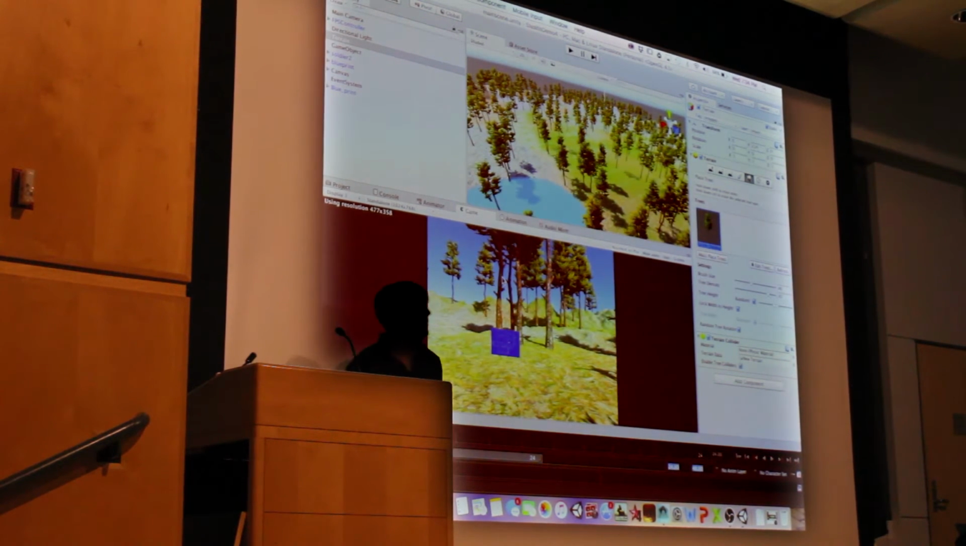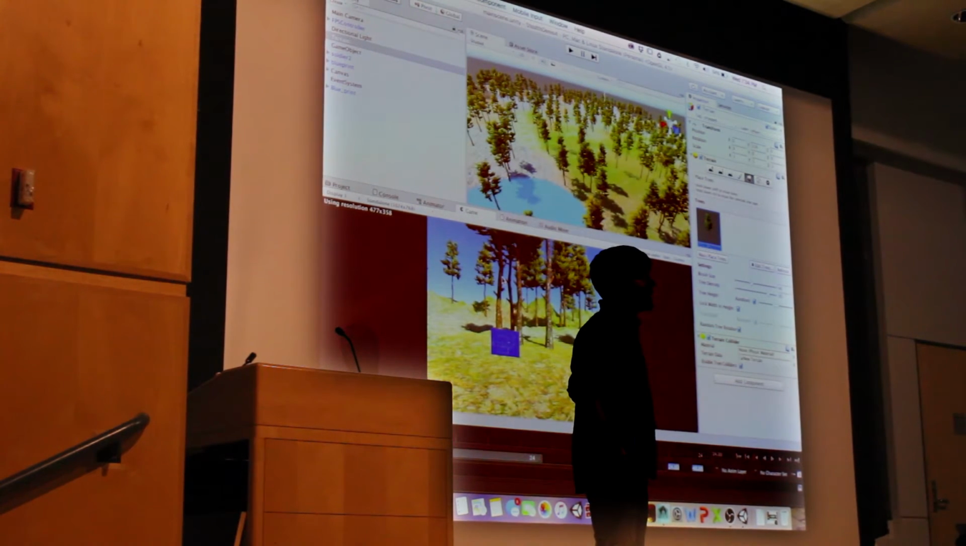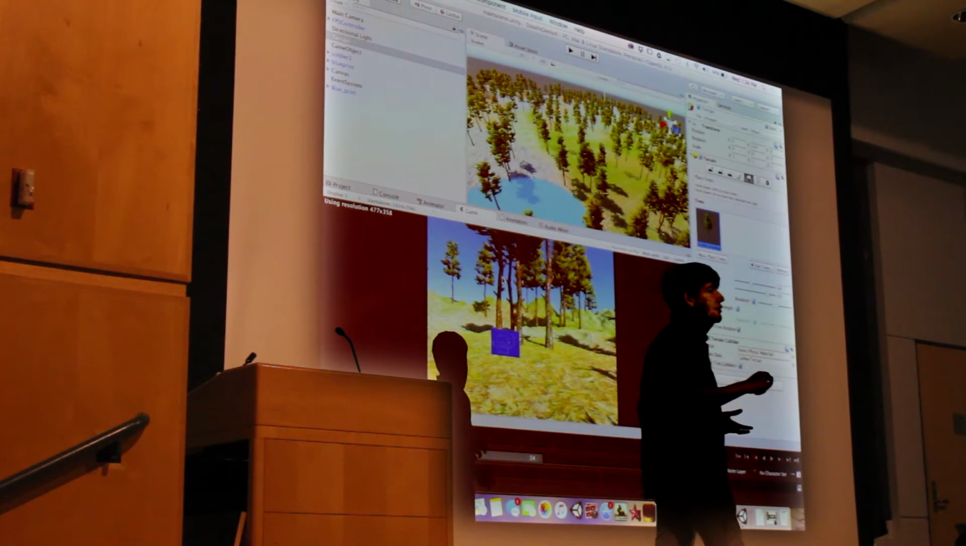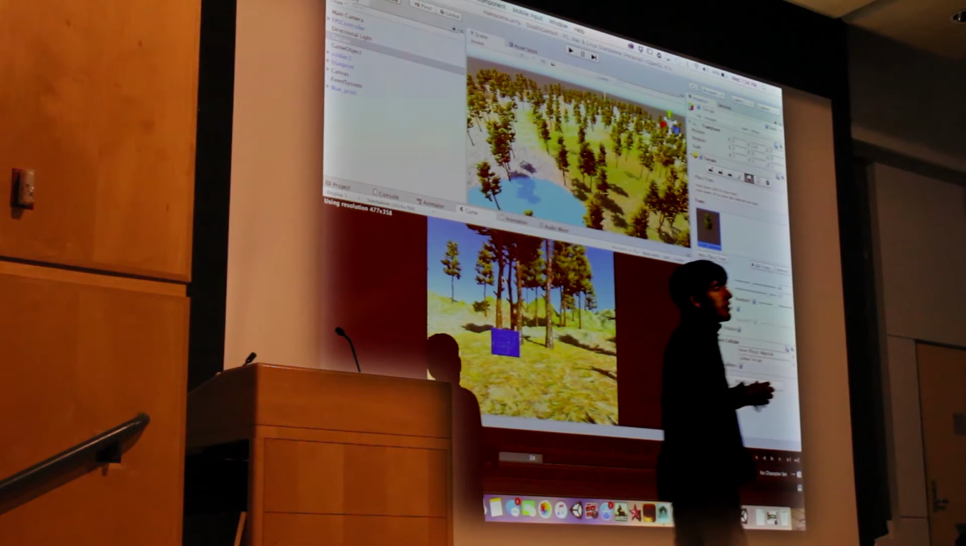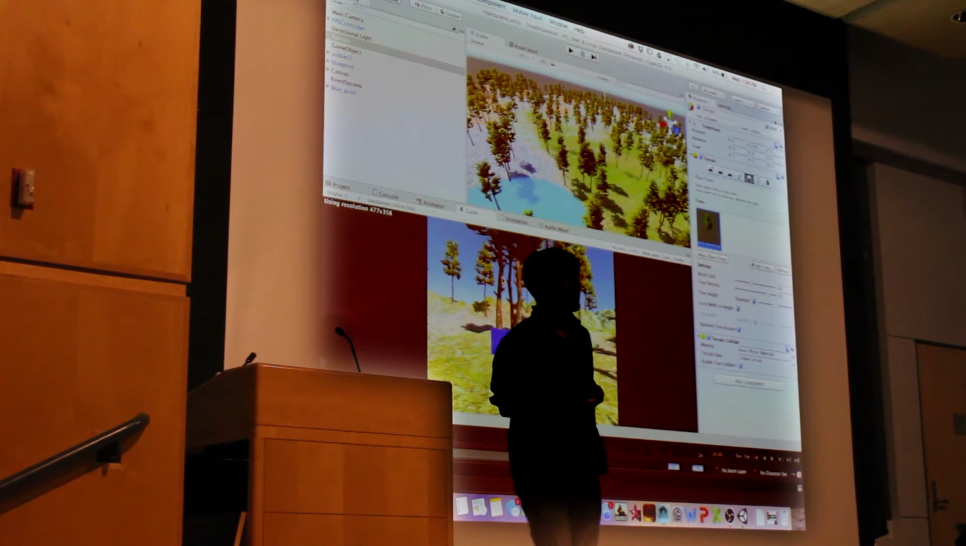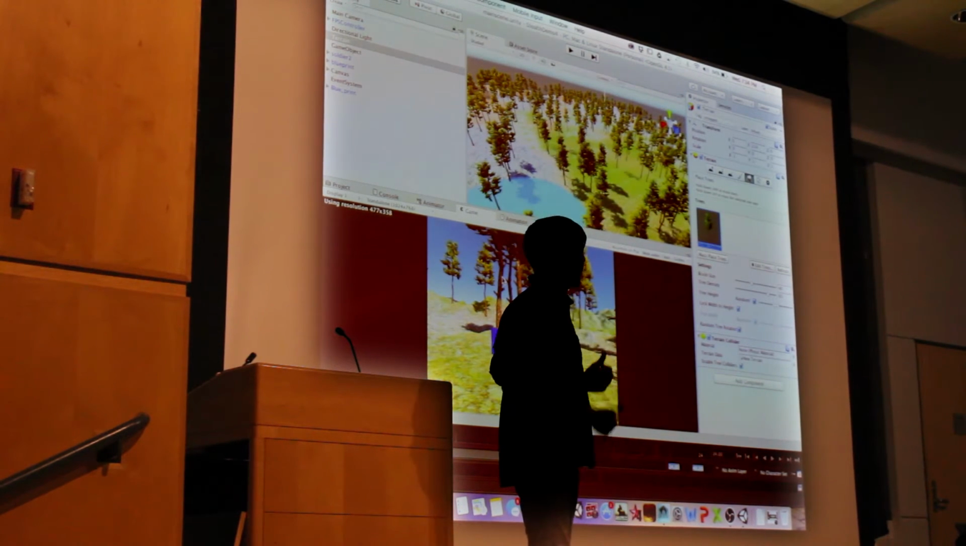Yeah? I'm having trouble placing trees all over the terrain and not just in the circle. So you don't want to paint the trees. What you want to do is you want to mass place them. Did everyone find the mass place option? I hope I didn't go through that too fast. Yeah? Okay, good.